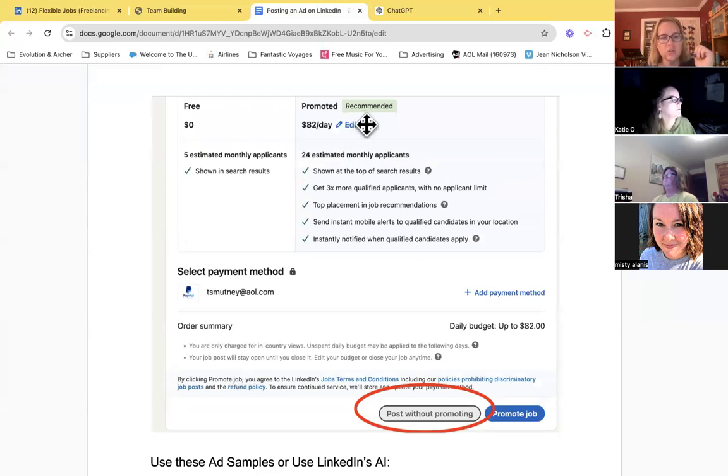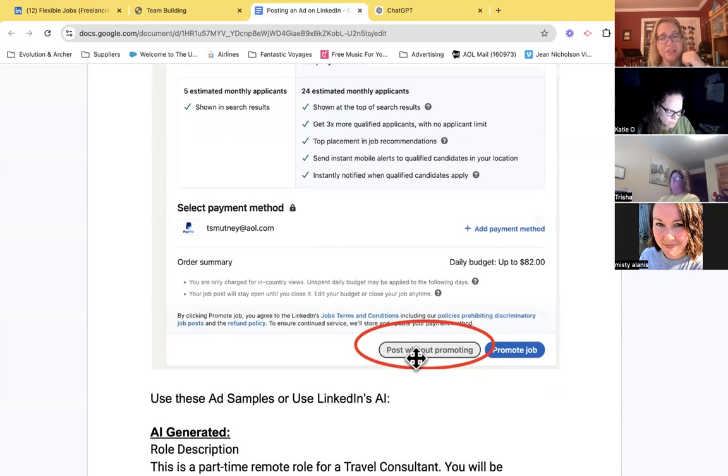But under no circumstances leave this at the recommended amount if it requires you to pay. We usually put it down to $6 a day as the minimum. Do not leave it there. Okay. Mine is linked to my PayPal. I was wondering where those bills were going. But if it lets you, click post without promoting. If it lets you do that.